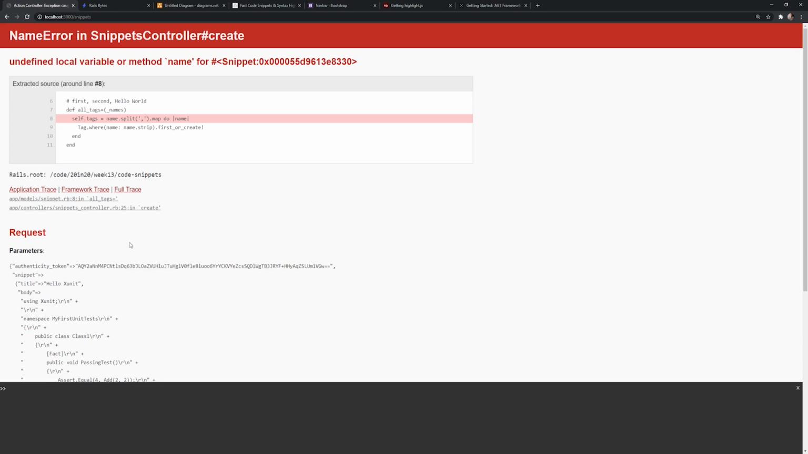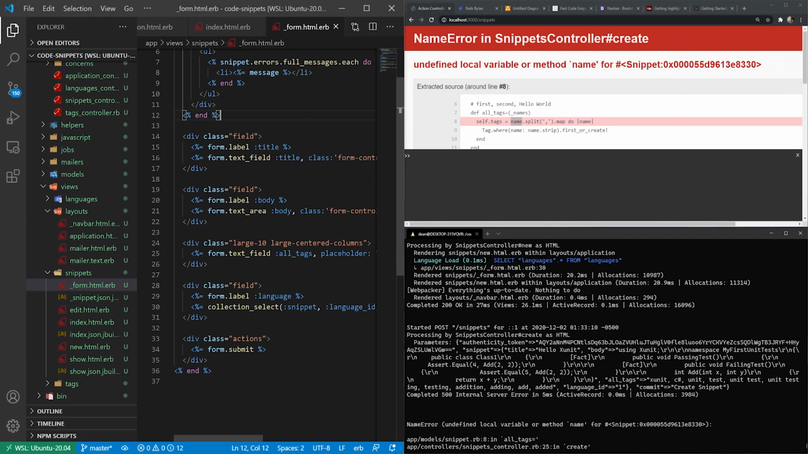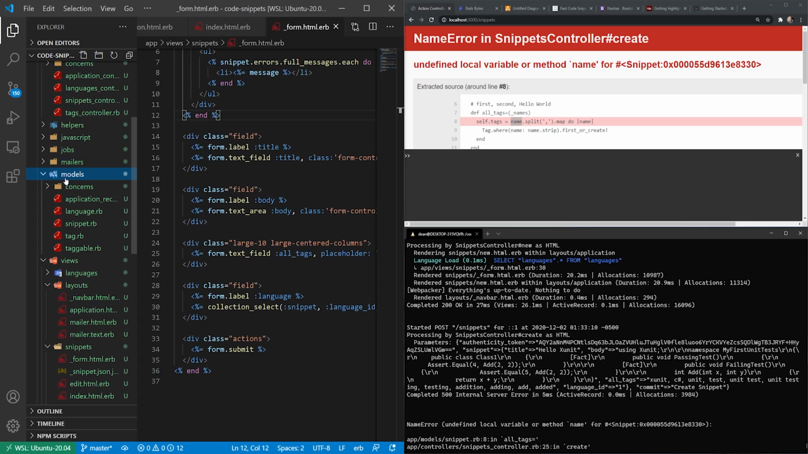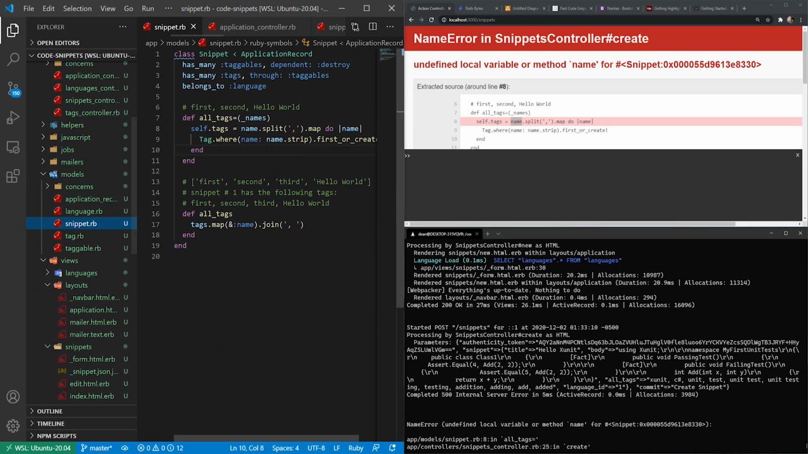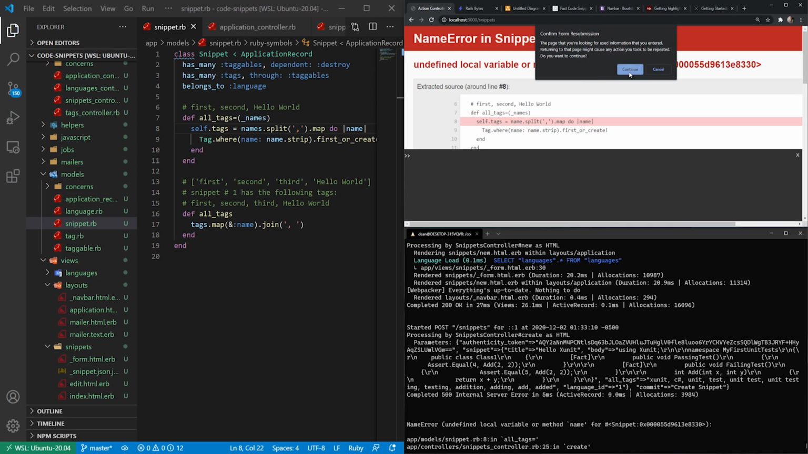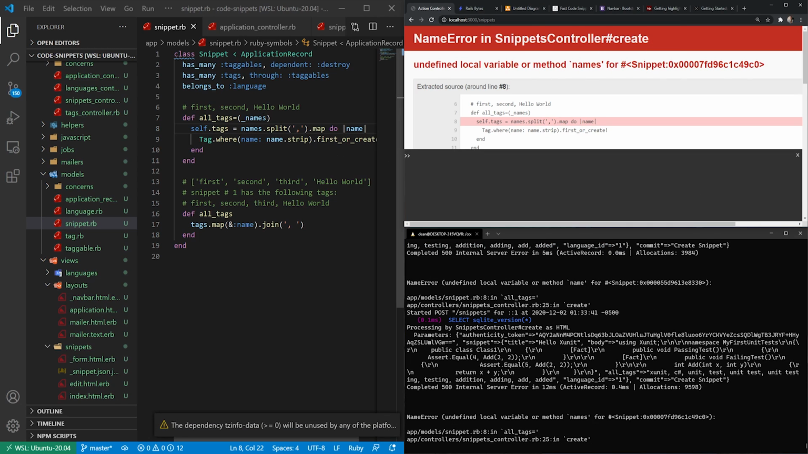And here we're running into another issue where there is a typo, it looks like, or some sort of problem in our model. If I'm reading this right, this is name.split and not names.split. So let's go up to our models real quick. Snippet.rb, change this to an S, and then we'll just refresh to force this submit again. And it looks like I have an underscore added right here.